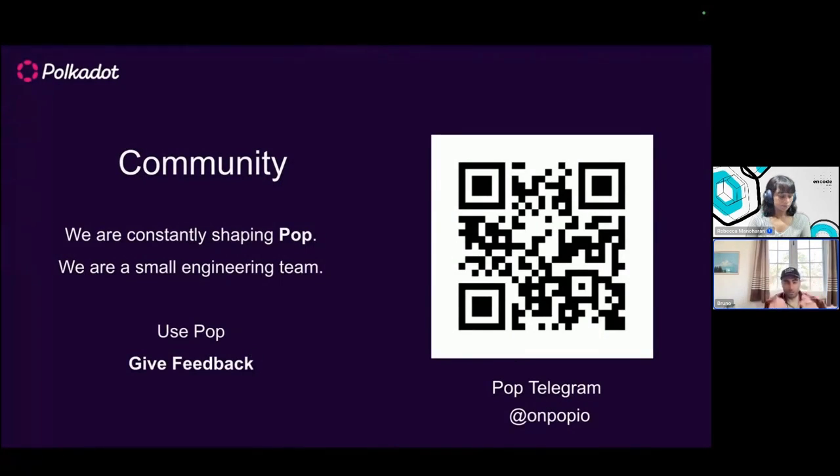Because we're in one mode, right? We're building POP, we're building POP CLI, let's say. And the other half is we want the community to use it so that the community can say, hey, I've been using POP for a while, I've been developing contracts, and this is my feedback, right? And we take that feedback and we improve the product. We iterate. We constantly want to iterate the product and improve it. So I would say you guys are vital to POP.